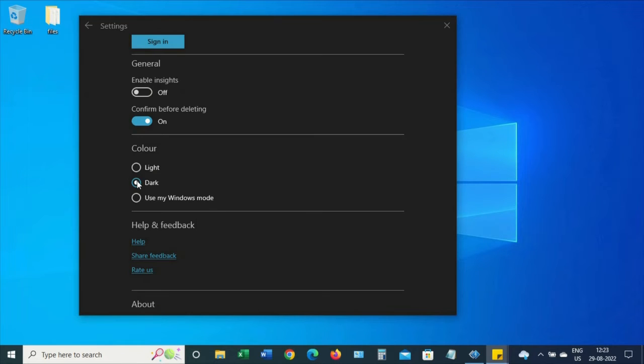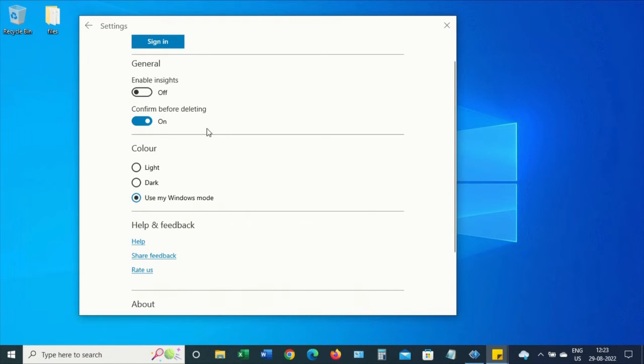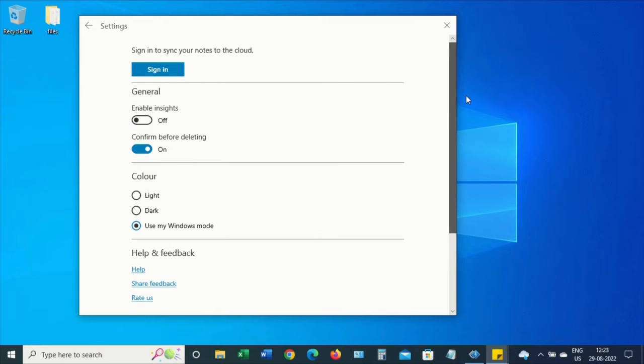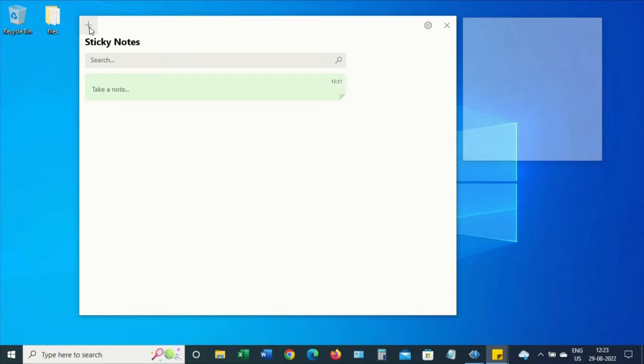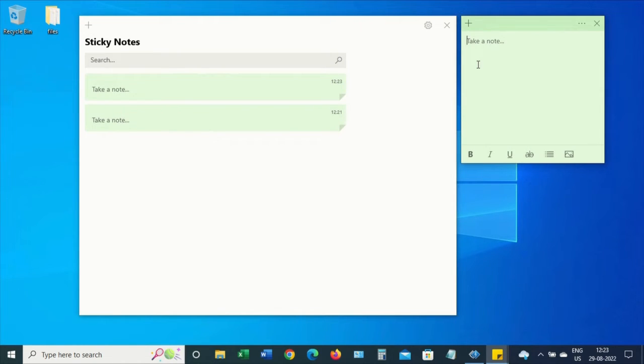There's a color, you can choose a dark mode or you can use the default one. And also you can toggle the confirm before deleting sticky note on or off. So I'll keep it on and let me go back. And let me create a sticky note. You click on this plus icon so you can see a new sticky note is created.